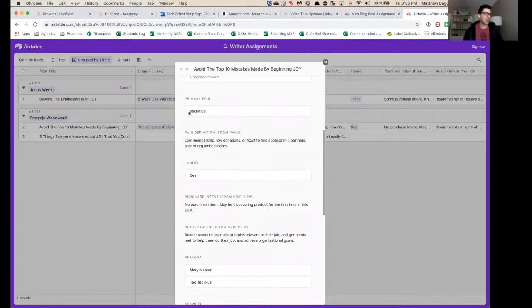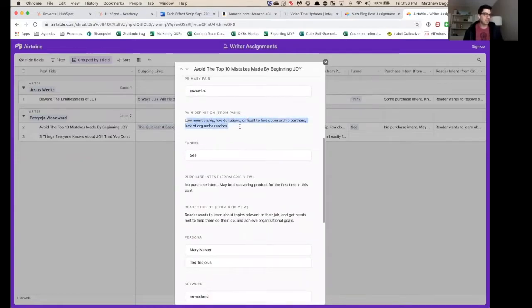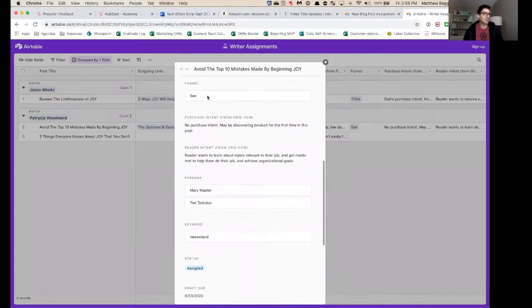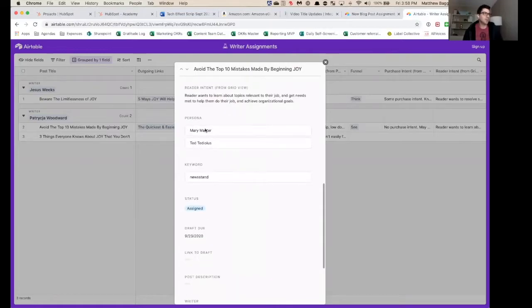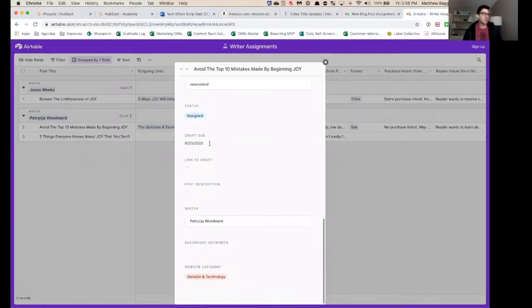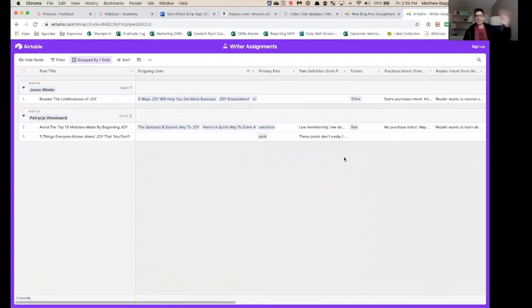They could focus in, okay, so this is the pain point. Here's the definition of the pain point. This is the funnel stage, which means, okay, no purchase intent, and so on. Here's the persona, keyword. So all the information is right there. They can get started, and it kind of cuts down the amount of back and forth.